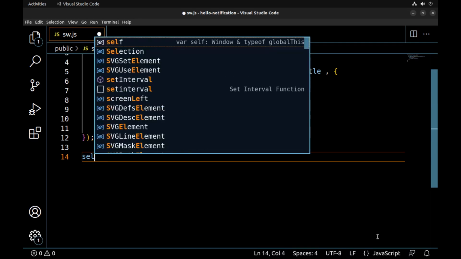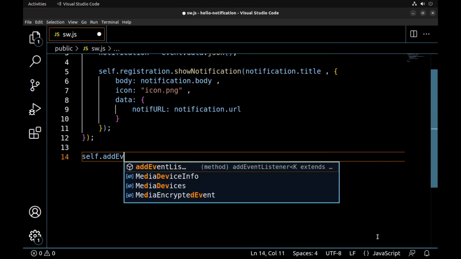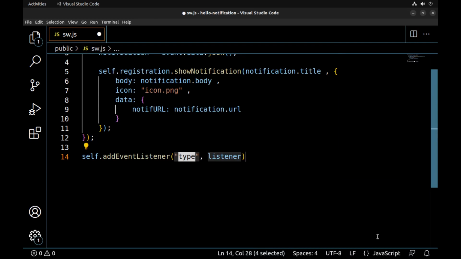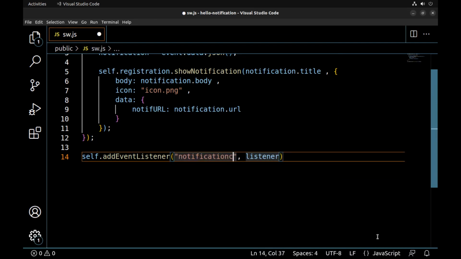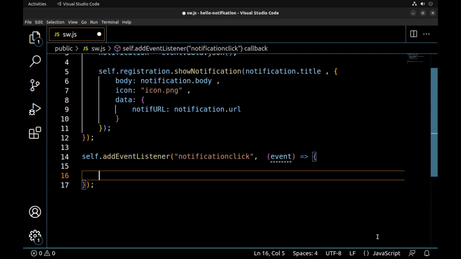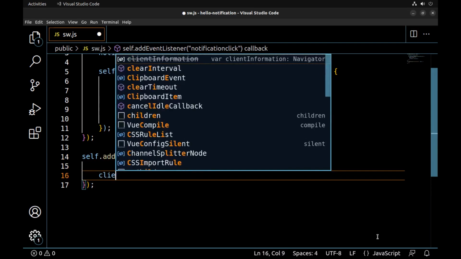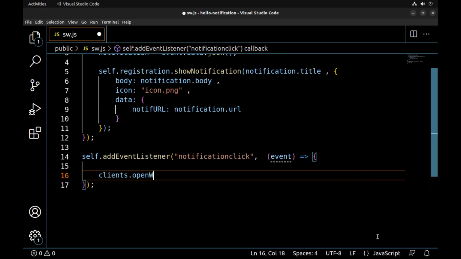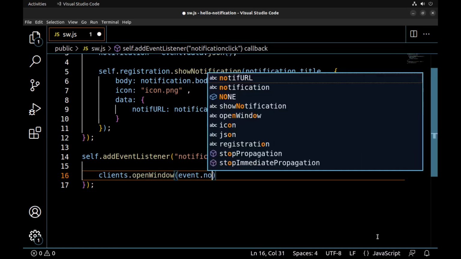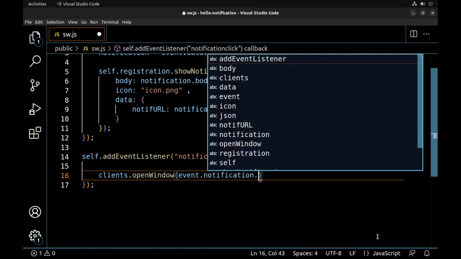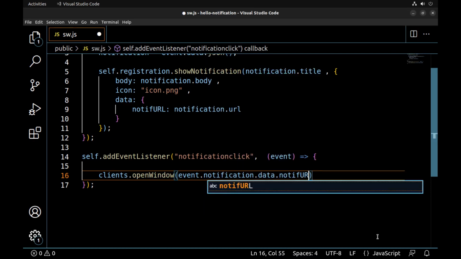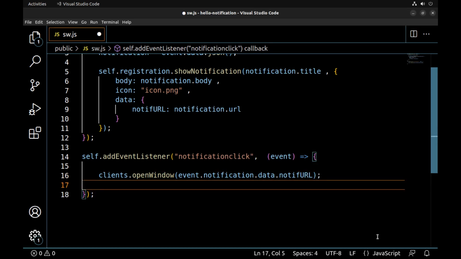Now create another listener for when the user clicks or taps on the notification. Notification click. Here use clients.openWindow. From the data, use notifURL, which we have already defined.